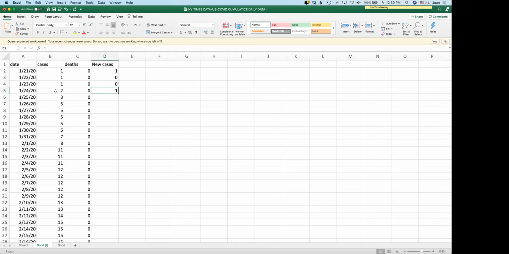I can create a formula, which is something you can do in Excel. What I need to calculate the new number of cases every day will be the total number of cases that we have today minus the previous day, right? That will give me what is new today.